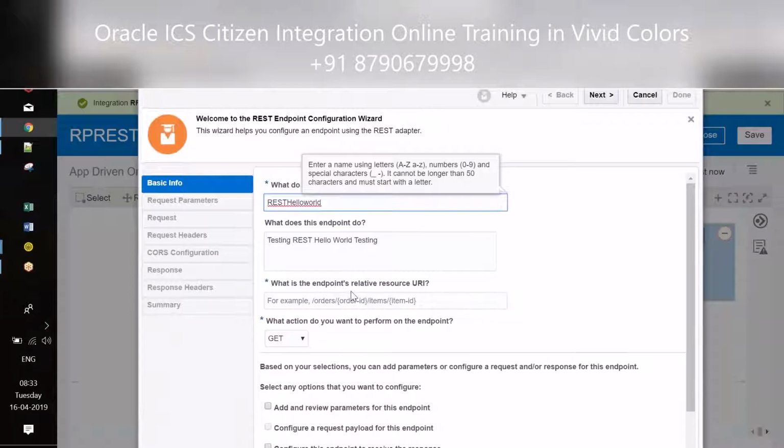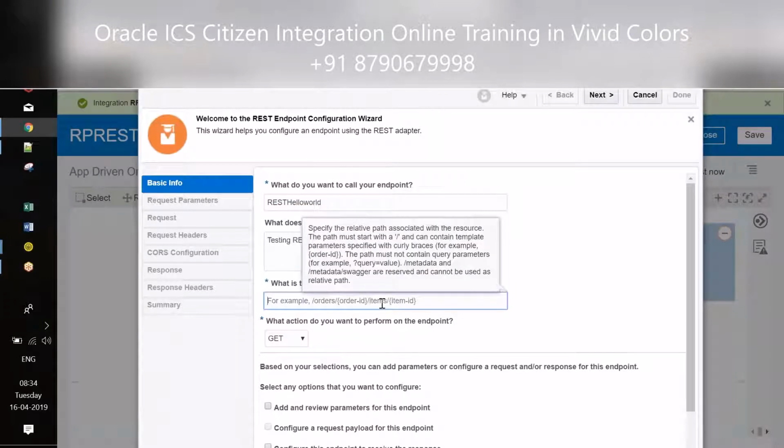What is the endpoint? This is the beauty of any REST service. Here you will be able to give a unique identifier to your integration. Let's say you are going to expose 10 REST services. You can still use the same connection which we created and specify a different endpoint relative resource URI for each and every integration to get identified. So here, how you identify this service will be slash hello world slash one way service, or REST service.